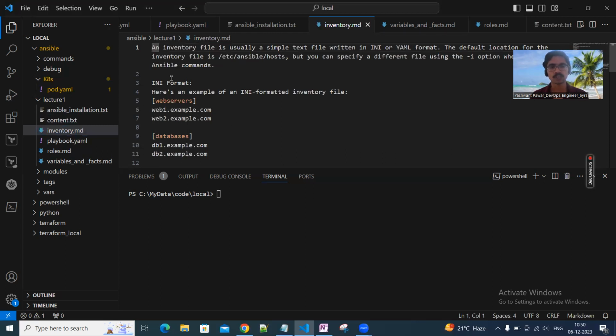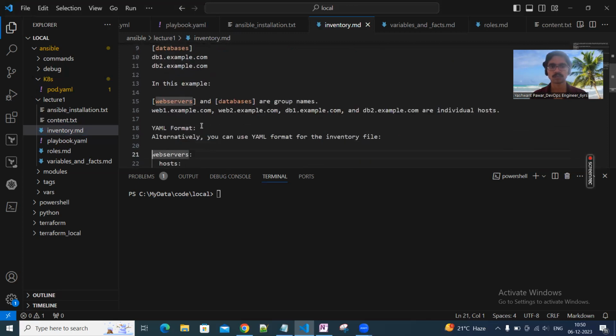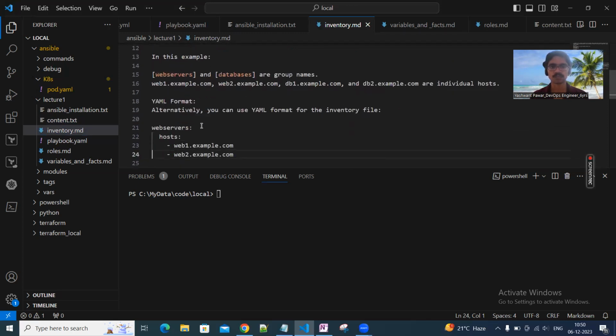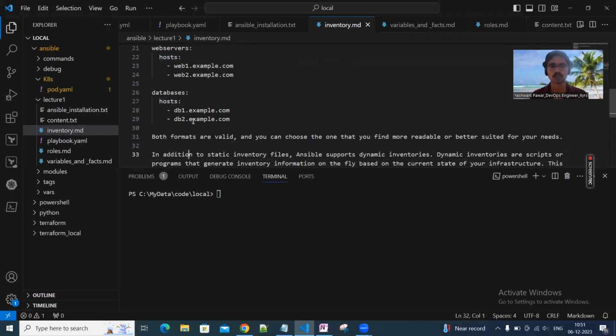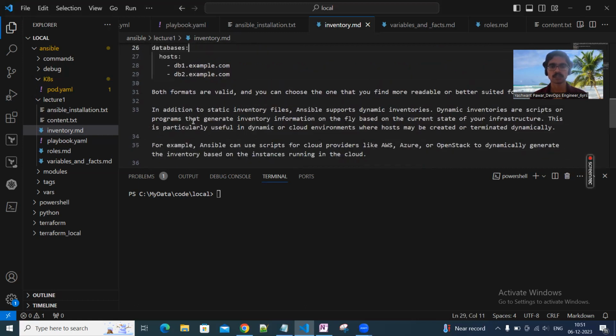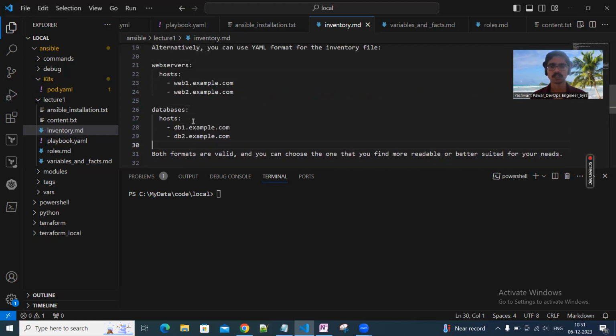If you see the .ini format, it looks like this. We have this group of servers, and web server is a group name, which is specified in square brackets, and beneath that we have the host names. This is the YAML format. Within this web servers group, we have hosts, and hosts is nothing but a list of hosts, specified using the hyphen. Both syntaxes are valid. You can decide which one to use based on readability and which suits your need.